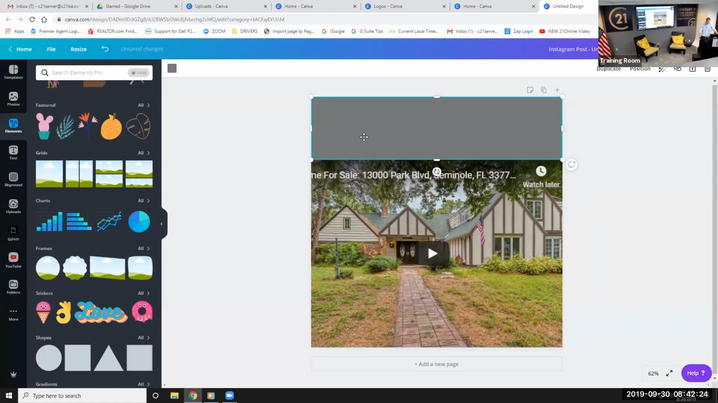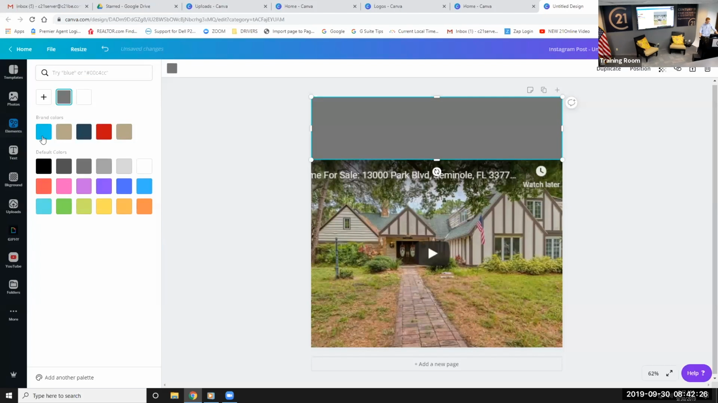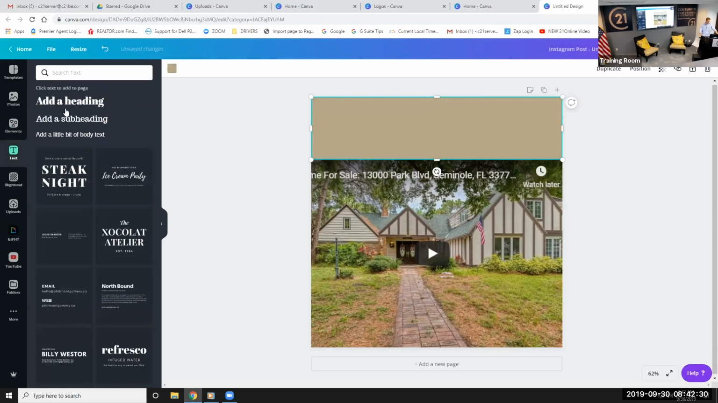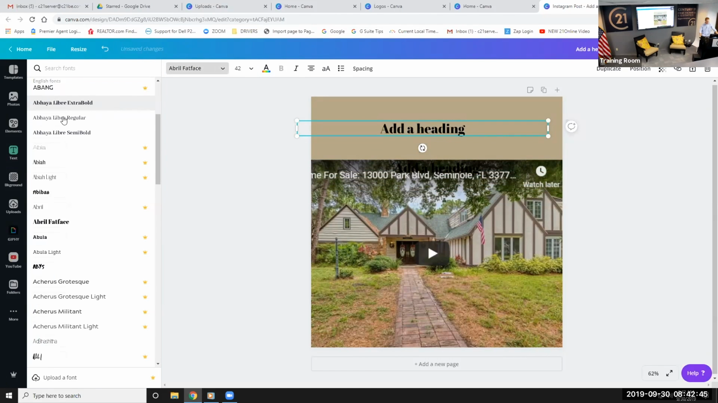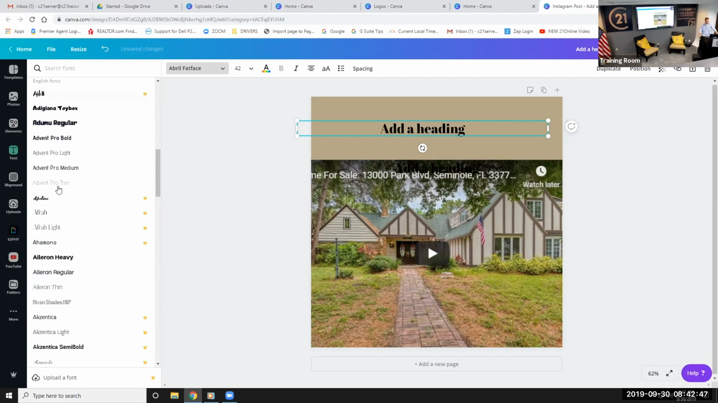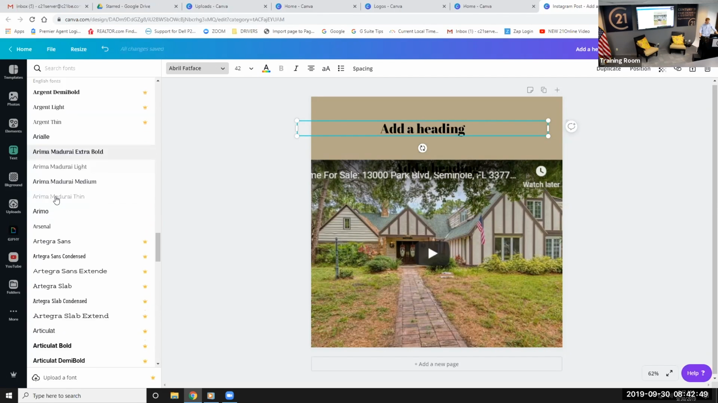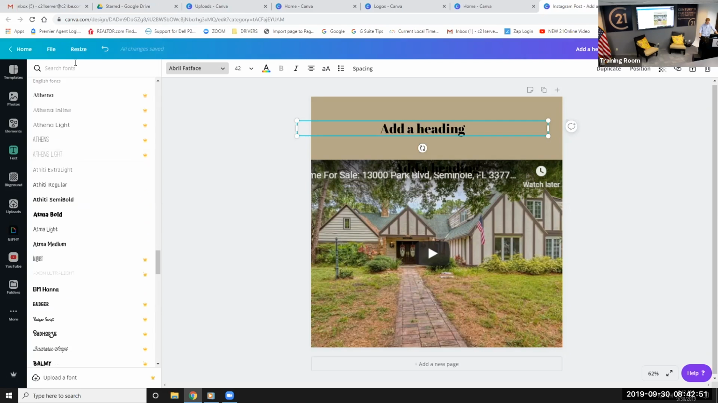And I can change the color of this too. So let's just say we want to make this our Vegas gold, and I can add text. So add a heading, and you can change the font as well. So we can drag this up. We can change this font to whatever we want. So there's thousands of fonts in here. Let me just change this so it's something good and visible.